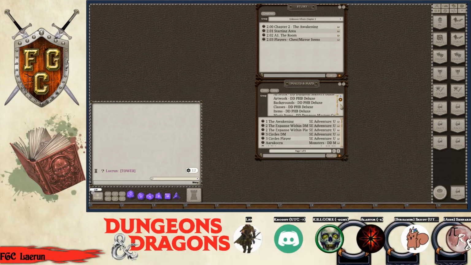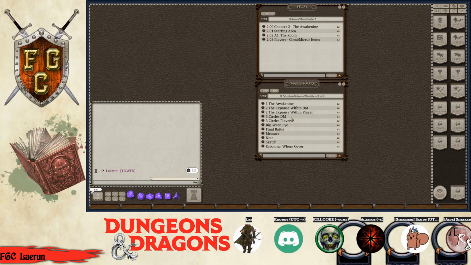And as you can tell, there's a bunch of entries in here. Well, the only entry I want to see here is the 5e adventure Unknown Whom. Okay, so this is where all the images and maps are for this particular module. There's the cover, there's a sketch, there's some sections that are probably handouts for the game. And I'm going to check the awakening area later. I'm going to come back here because that's where I'm going to start to show you guys how this works.